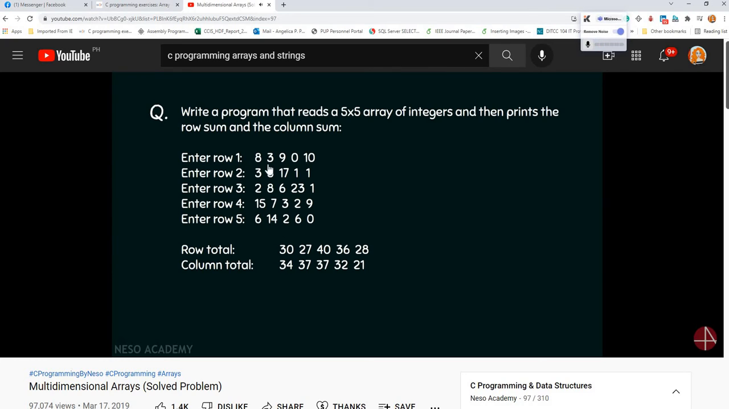Similarly, if you want to calculate the column sum of this column, then it comes out to be 8 plus 2 which is 10, 10 plus 3 is 13, 13 plus 15 is 28 and 28 plus 6 is 34. So, column total for this particular column will be 34. I would encourage you to pause the video for a while and try to answer this question on your own.